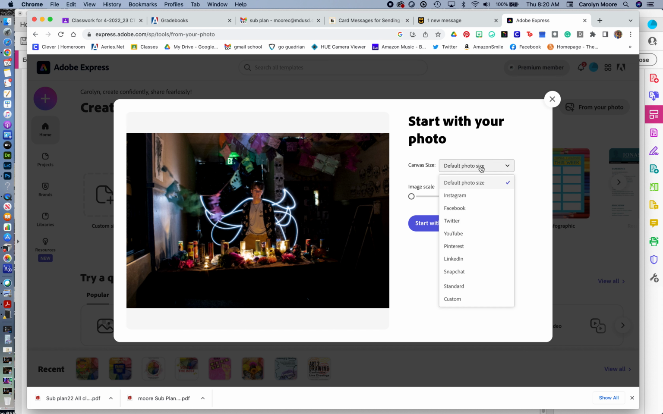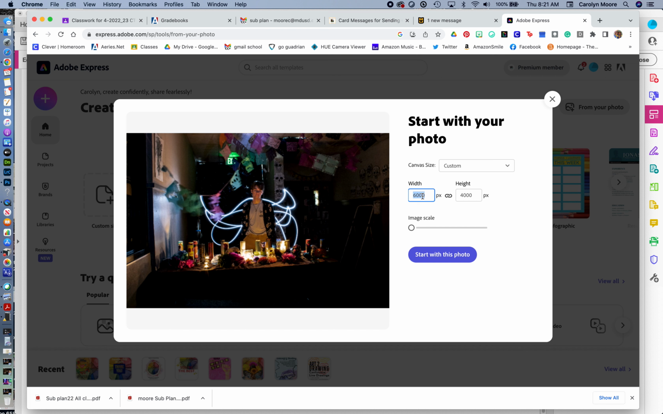So now I could say default photo size, LinkedIn, custom. I want custom for this card. I want it to be 6 inches by 4 inches, right? So we can print it nicely, or 4 by 6 inches. But definitely think about right here is the pixels, right? So 6 inches times 300. I don't think it's going to let me change it to 8, so you're going to have to do the math on that. So I want the math.